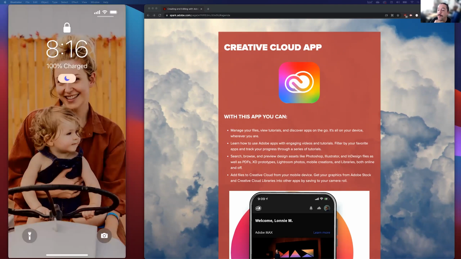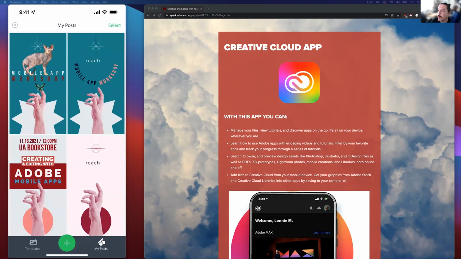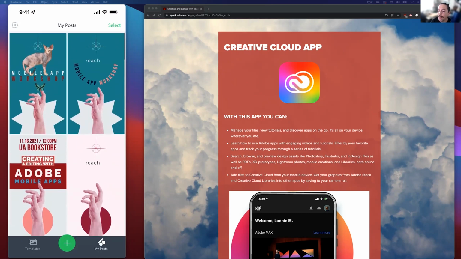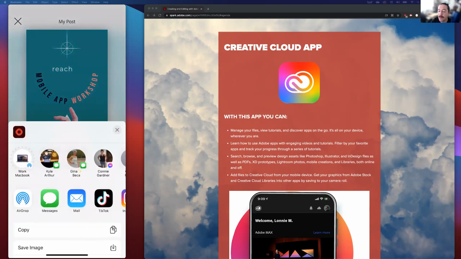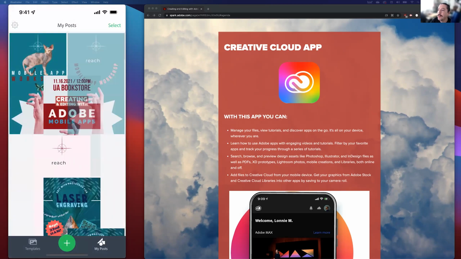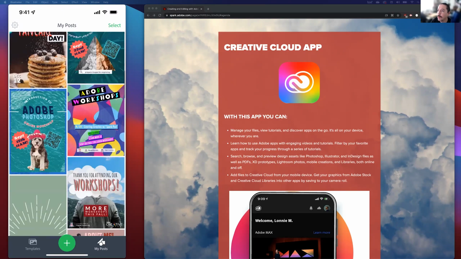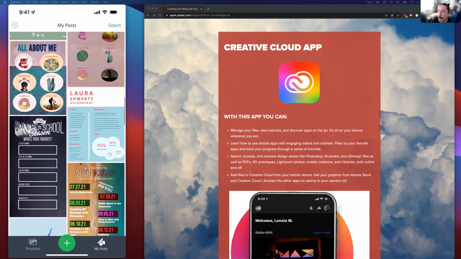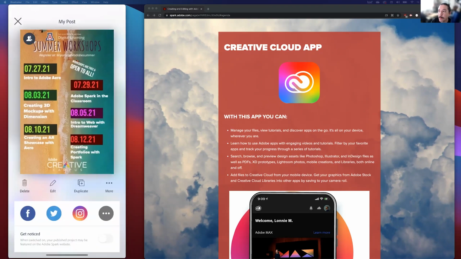So when you first open it, you'll see the template splash page, or you can go to my posts in the bottom right. You can see I've been demoing this hand. I can tap and delete if I want to clean up my posts. And I can see other posts that I've done. We made pancakes a while back. That was fun. So I generally use Spark Post when I want to make a quick social media post about what we're up to.